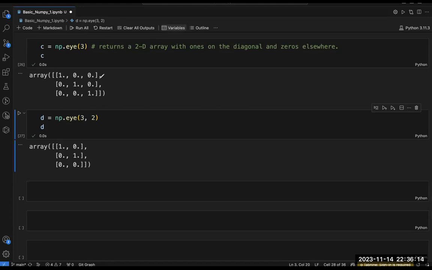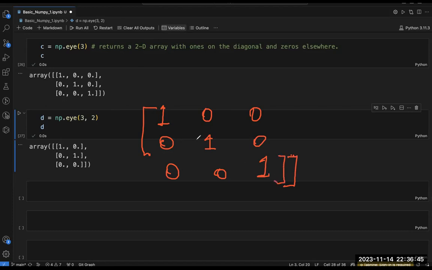In this, first it is, let me write it here like this. First, it is actually writing in this way: 1 0 0, 0 1 0, 0 0 1. So this is my this thing.